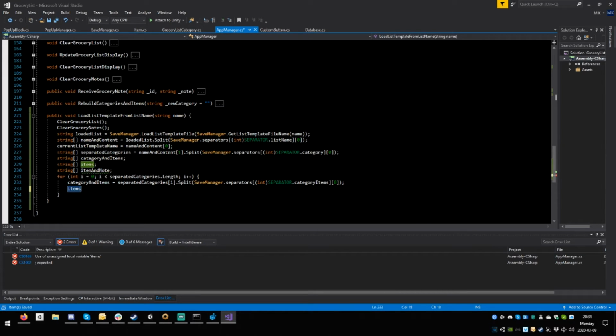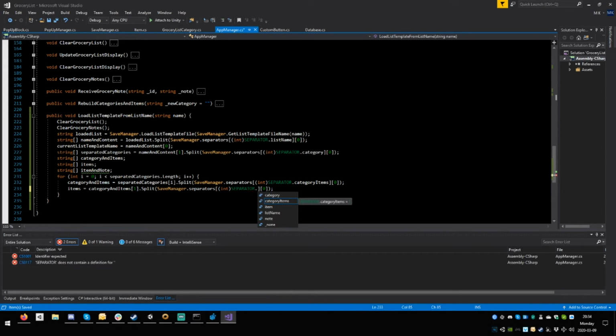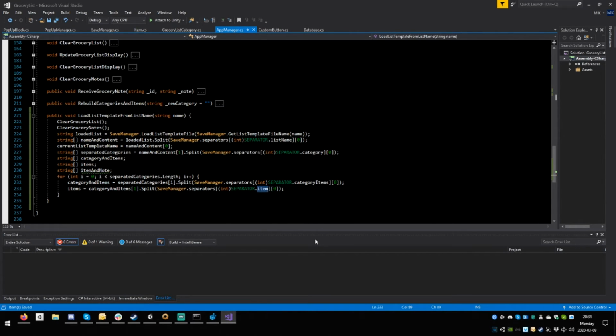Copy. Paste. Equals. Copy. Paste. Square bracket 1. No, 1. Dot. Copy. Paste. Now this one is item. Save. So with this, now we get each item with their respective notes.